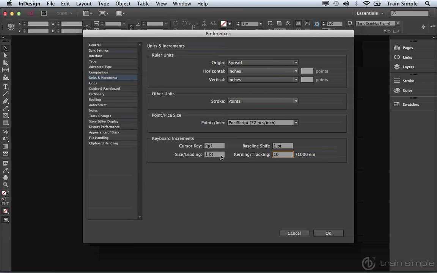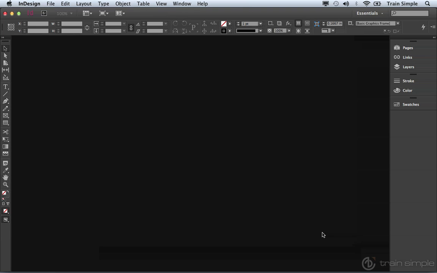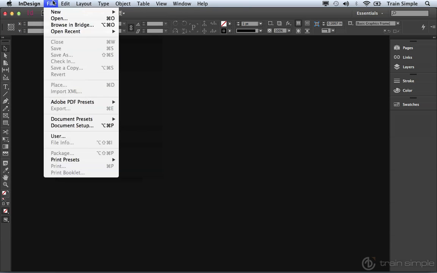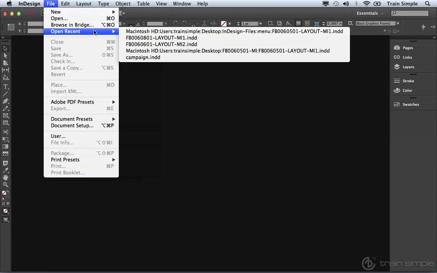Those same keyboard shortcuts are available on the Windows side. It would be Control-Shift-Period to increase and Control-Shift-Comma to decrease the font size. Again, we'll talk about that in greater detail a little bit later on. But we can come over and click OK. And what I'd like you to do now is open up a document. It doesn't really matter which document you open. Just open up a document that you have available to you.